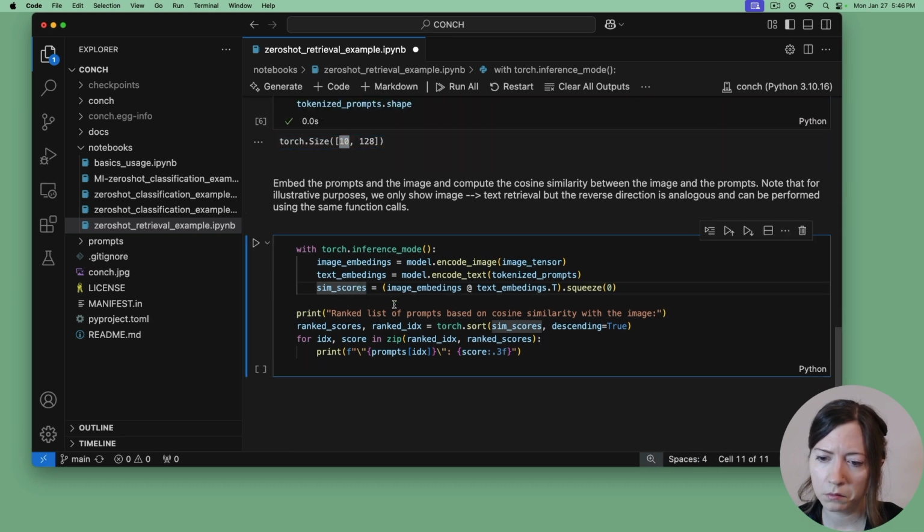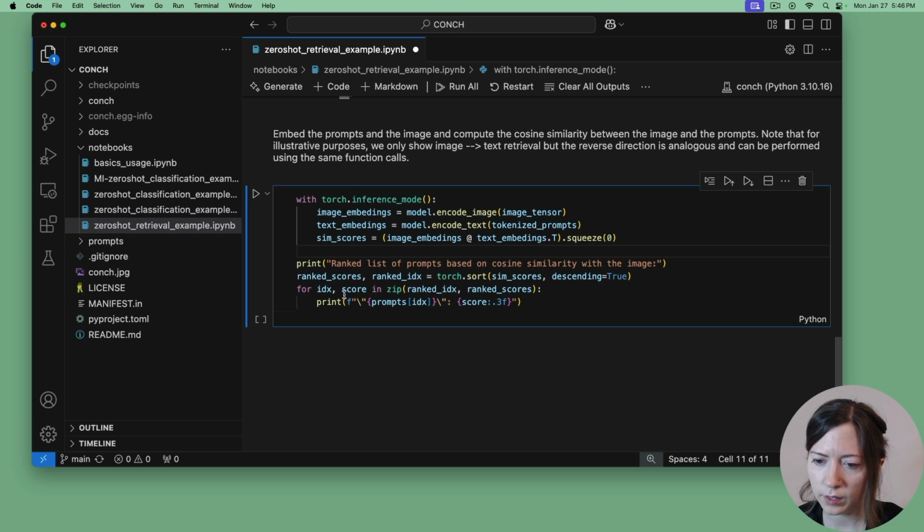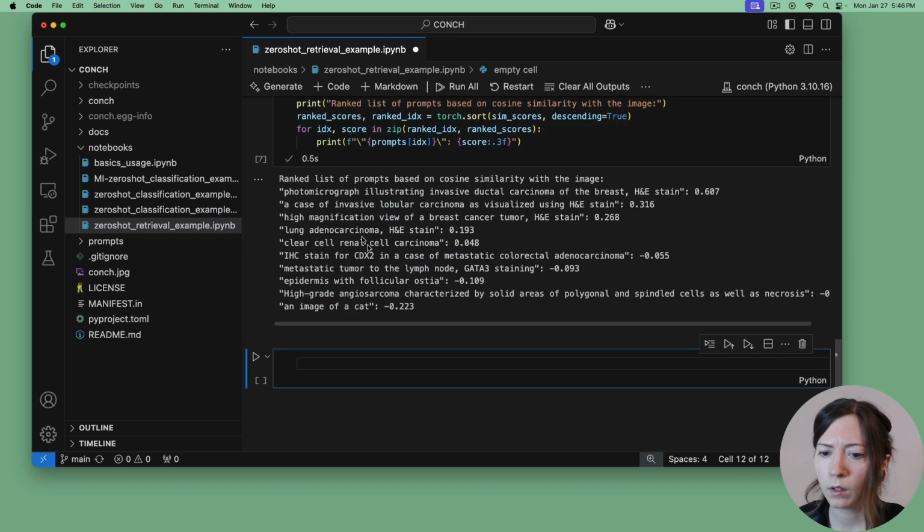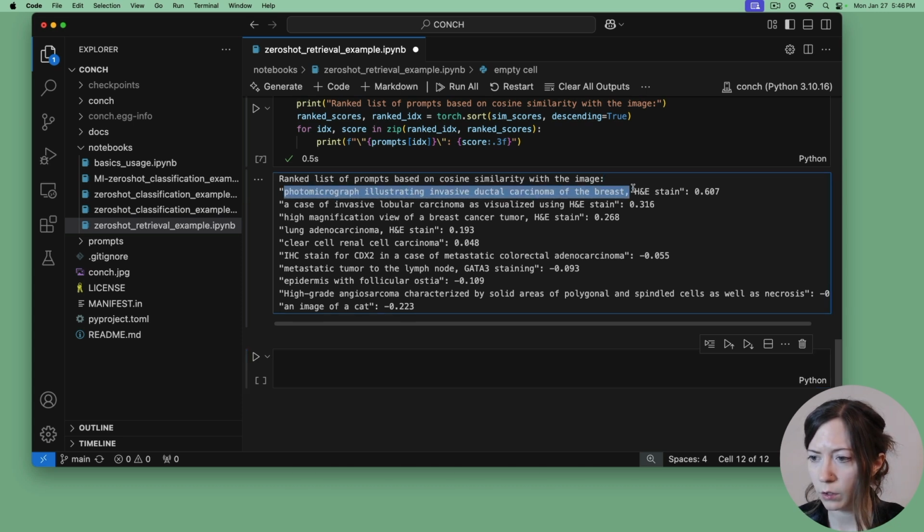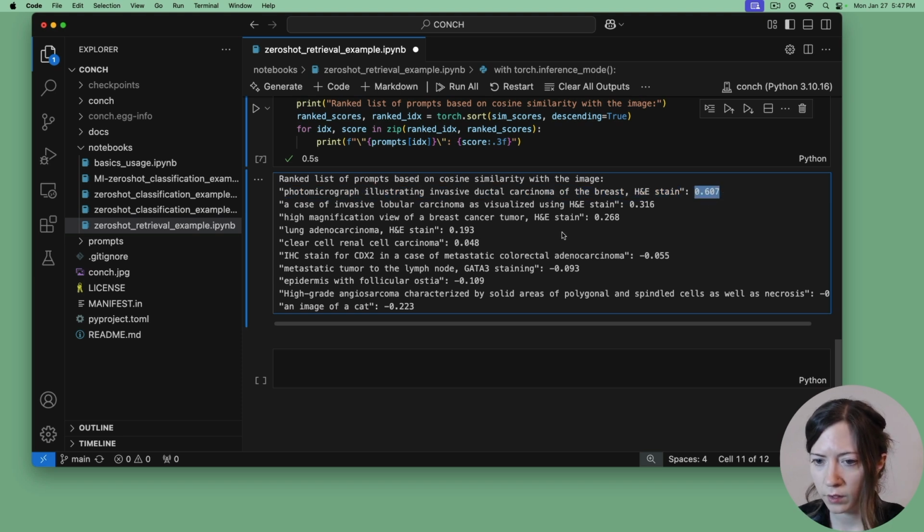And here is where we run the model and get out the ranks and scores of the items in the list in terms of how similar they are to the image. Okay, so it ranked photomicrograph illustrating invasive ductal carcinoma of the breast, H&E stain, as the highest with a score of 0.607. So we can be pretty sure that that is probably what it is, because that seems like a pretty high score.